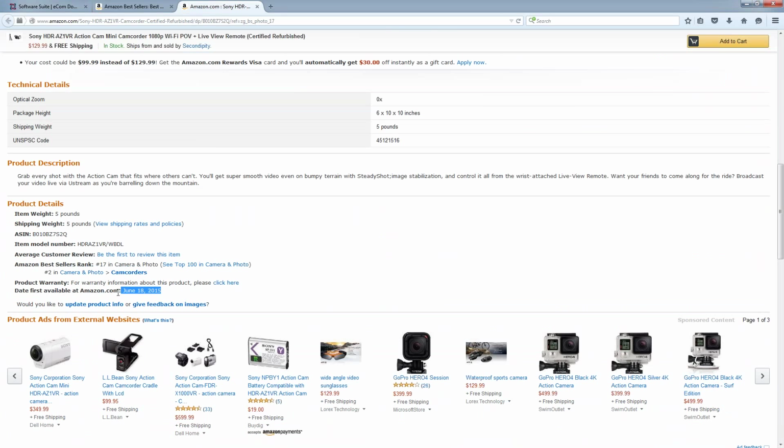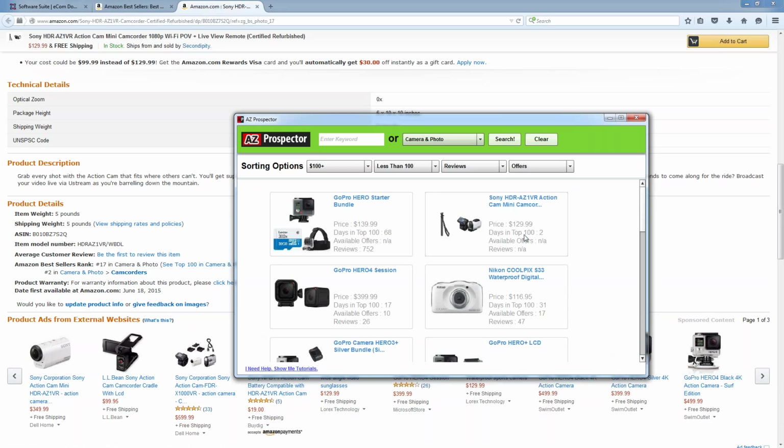You can see right here, date first available on Amazon.com, June 18th, 2015. Right now, when I'm recording this, it is July the 27th, 2015. So this is barely a month after this product has become available on Amazon, and we can easily identify through AZ Prospector this product as being new here because of the days in the top 100 only being ranked at 2.